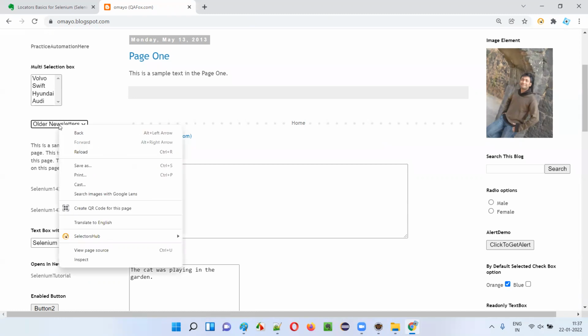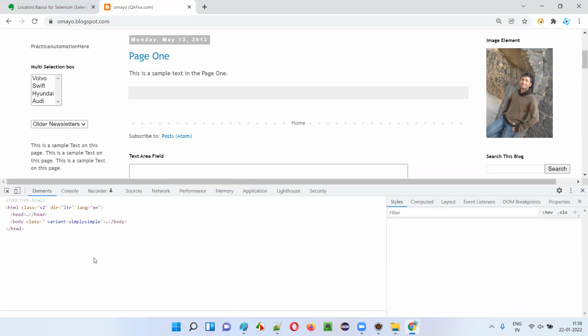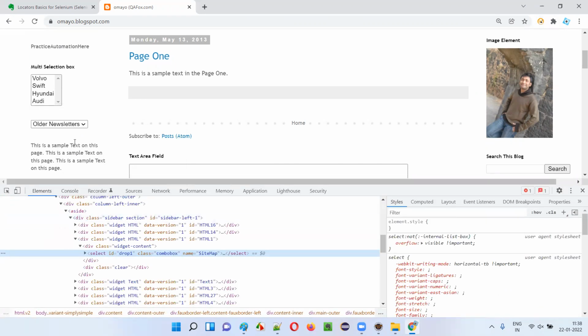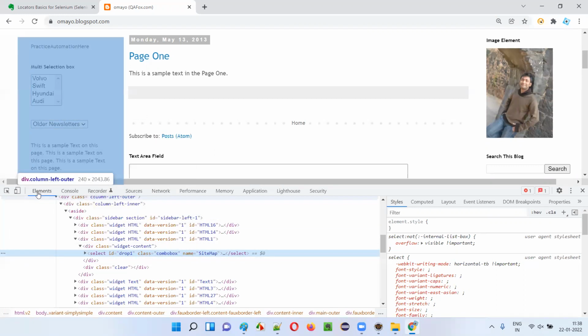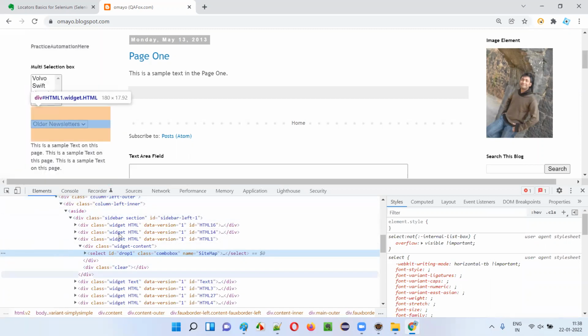So right click on this drop down field for which I want to generate the locators and select the inspect option. After you have installed this plugin, when you right click on any UI element and select inspect, by default under the Elements tab you will get this HTML code, but this is not the area that you have to see. On the right side there are some subtabs of Chrome Dev Tools: Styles, Computed, Layout, DOM Breakpoints and Properties.